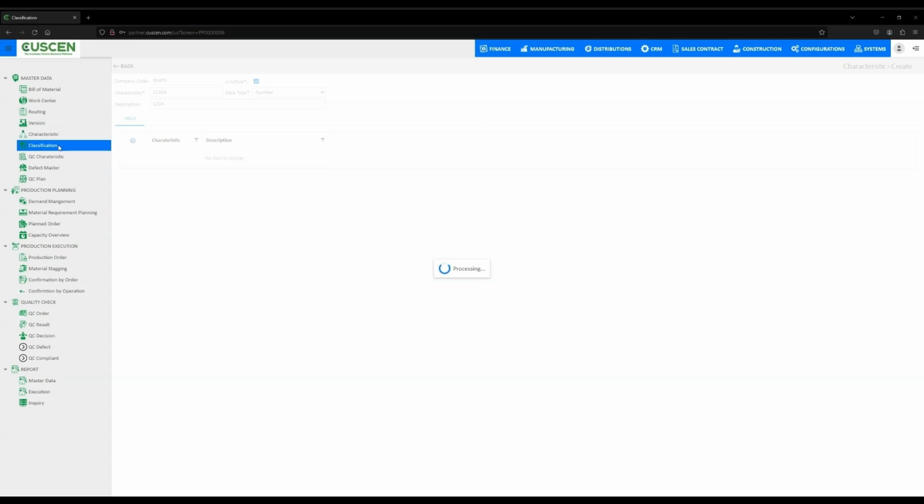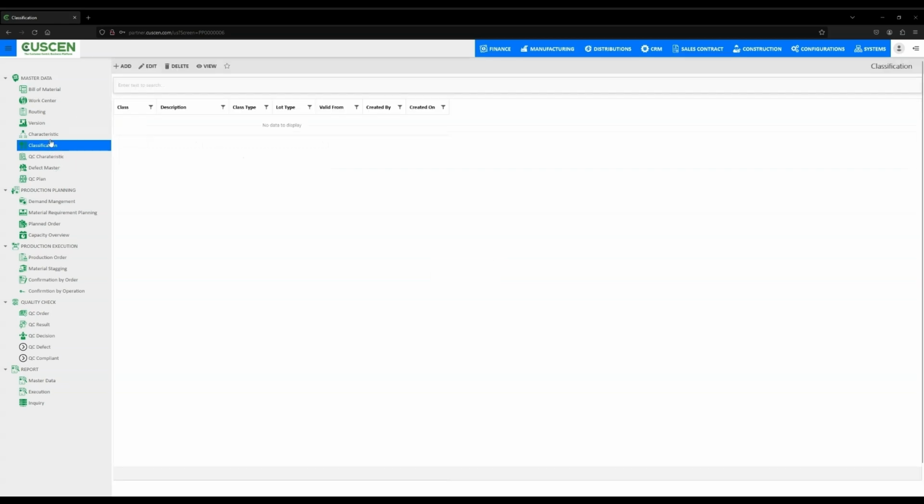Navigating to the classification under master data in the sidebar. This is where you can add, edit, and view various classifications and streamline your operations. The essential panel here lists all the classifications created within the system. Currently, there are none, but we will soon change that. This list will typically show the ID, company code, and description, among other key details.